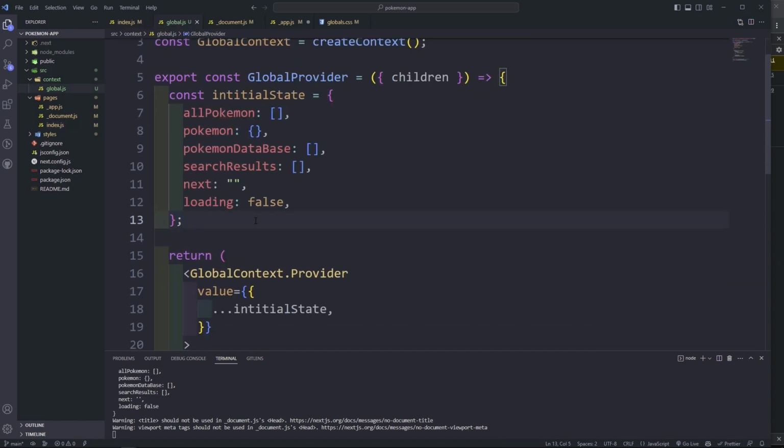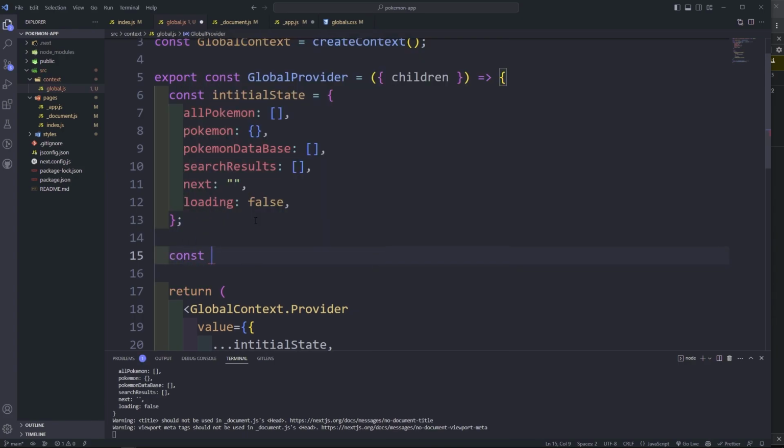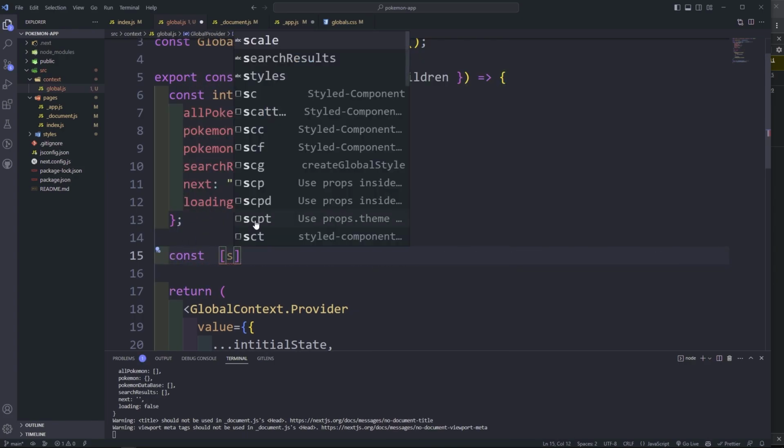So for us, we're going to be using the useReducer to change the initial state. So I'm going to say const. The useReducer is going to take state and then the dispatch function, which is going to allow us to dispatch some actions, and also it's going to take a reducer function that allows us to change the state based on the action we want to perform.